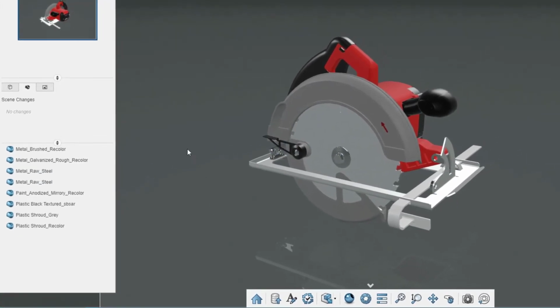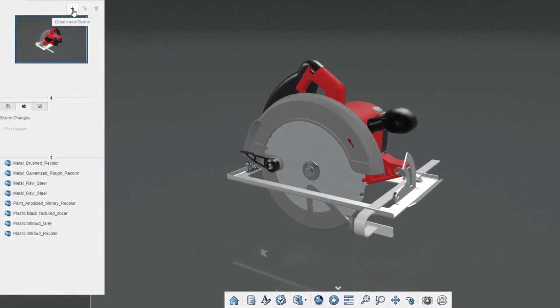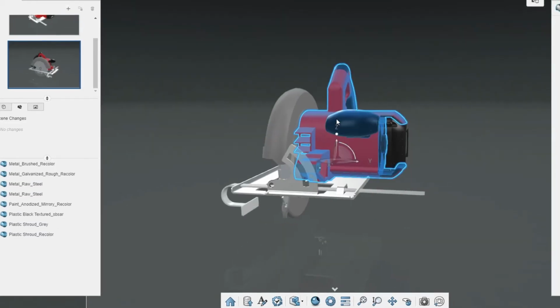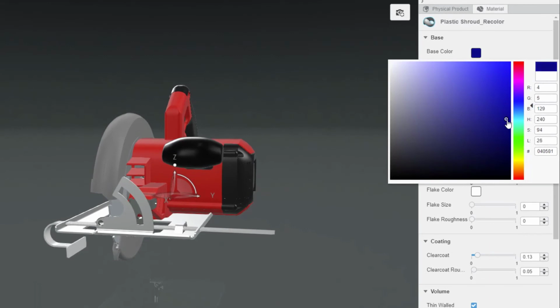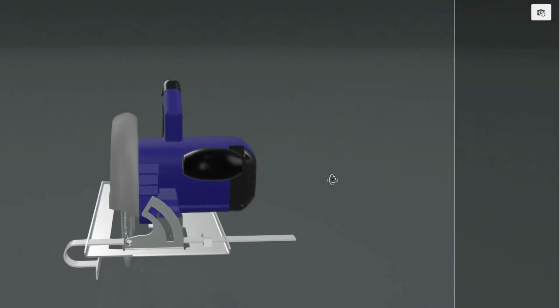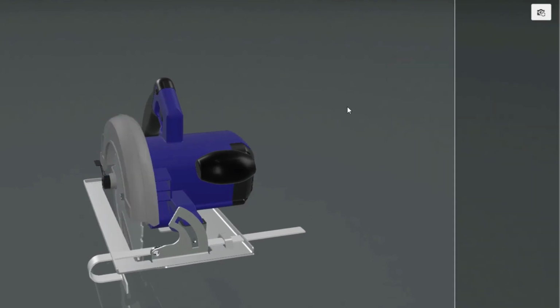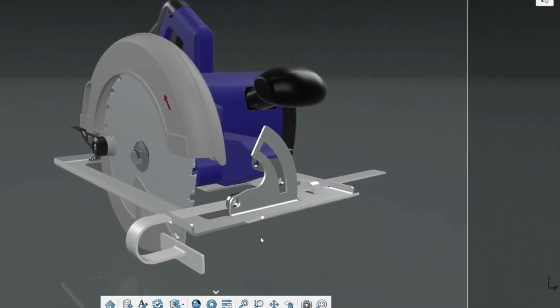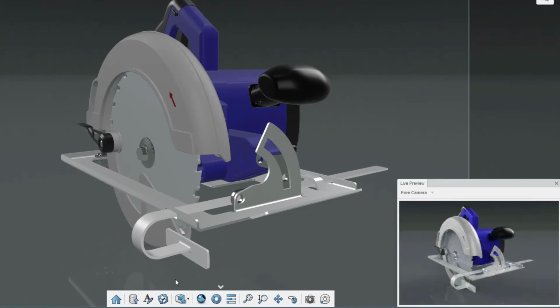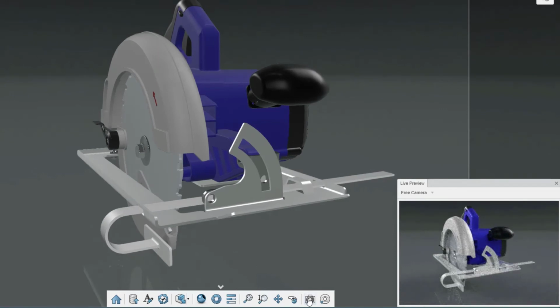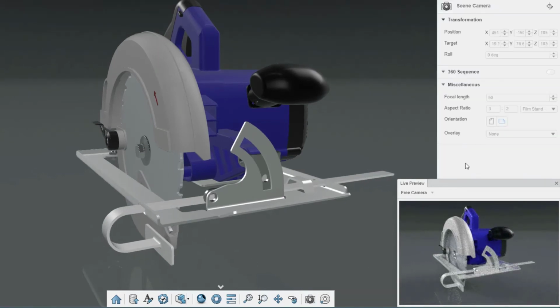Creating a new scene lets Dan tweak the appearances while preserving the materials and colors the designers originally specified. Dan will change the color of the housing from red to blue, and set the blade guard to a light gray. At any point, Dan can enable the rendering preview to check in on his progress. This is a perfect way to verify materials and color selections are just right before moving on to the final render. Simple camera settings can also be modified on the fly.